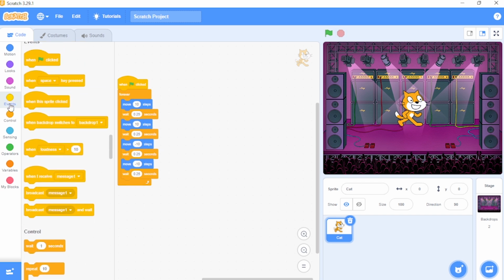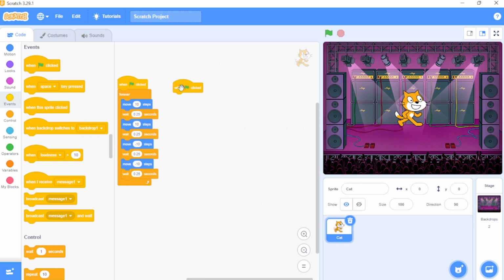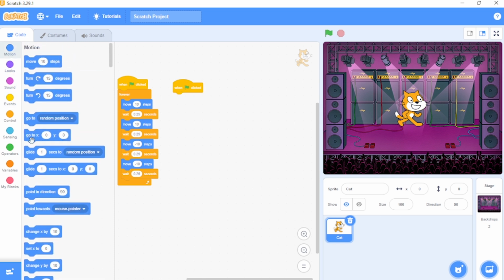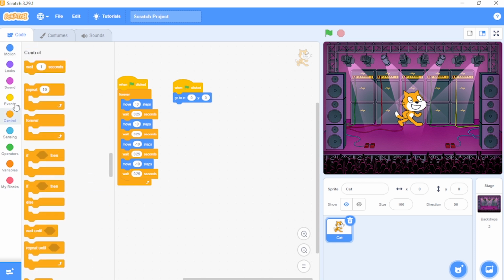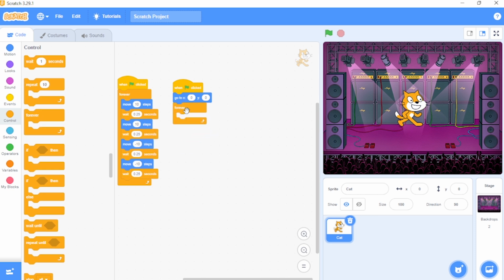So let's say when the green flag is clicked, okay, we go to x equals 0 and y equals 0. These coordinates here make sure that if we click this flag here, the sprite should immediately go to 0 and 0 in the middle automatically. So the execution will start here, then it will go to the other blocks, of which our following block is forever.